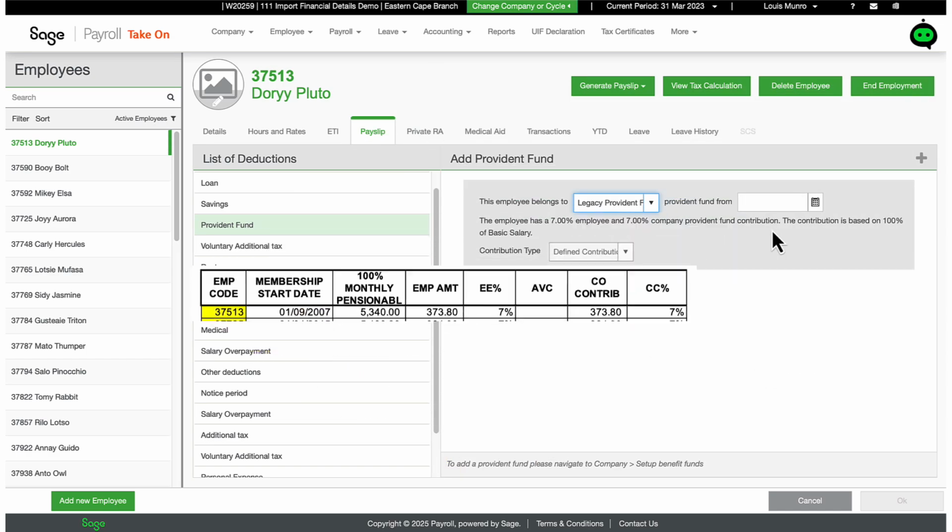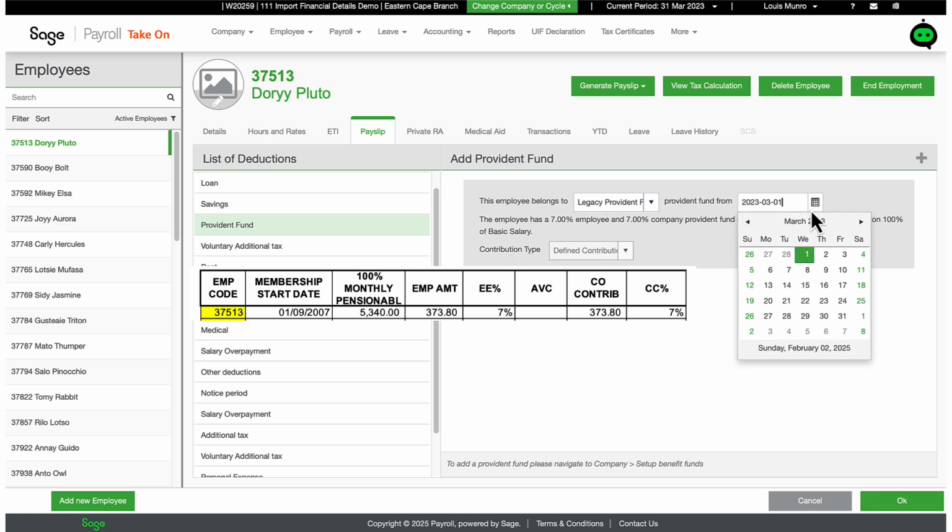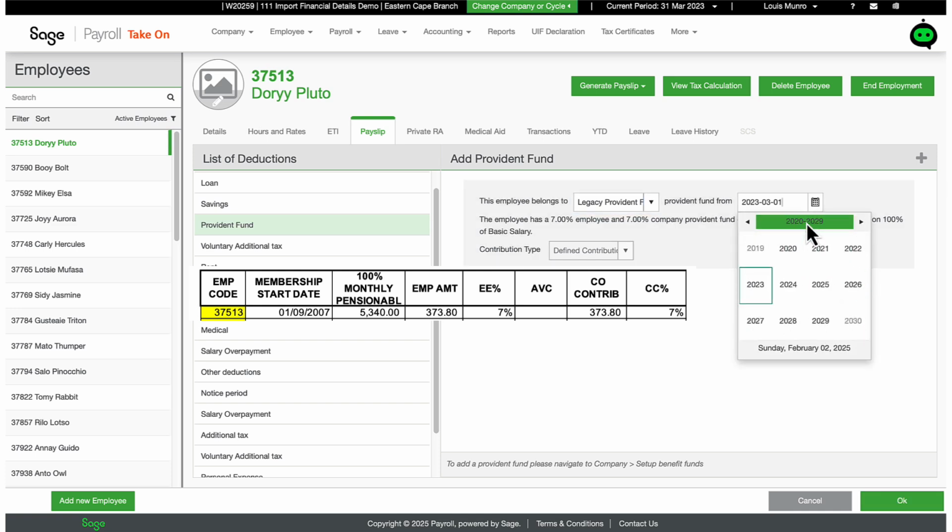Next, enter the membership start date. There it is, September the 1st, 2007.